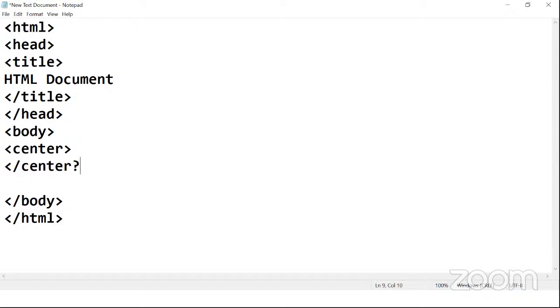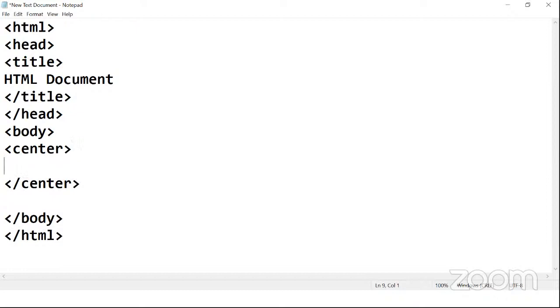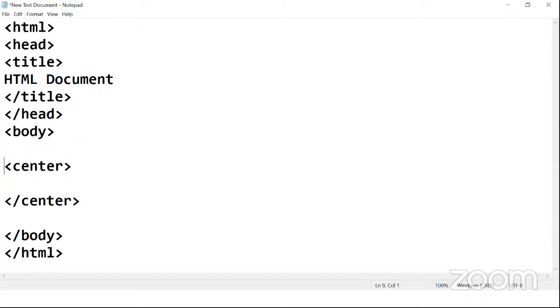So the center tag, if we want to place our content in the center of the web page, then we can use the center tag. Now it's about header tags, right? Let me write something in the body part: activity on header tags.